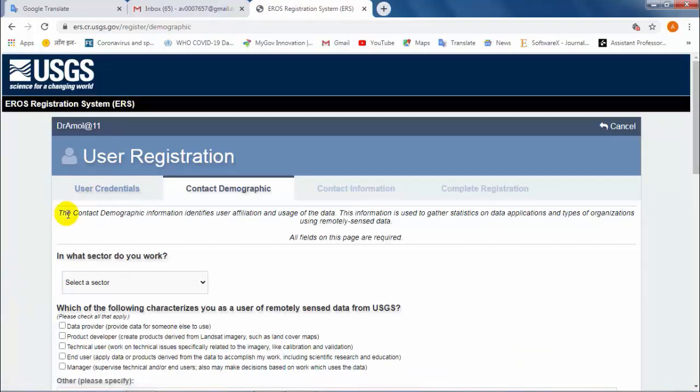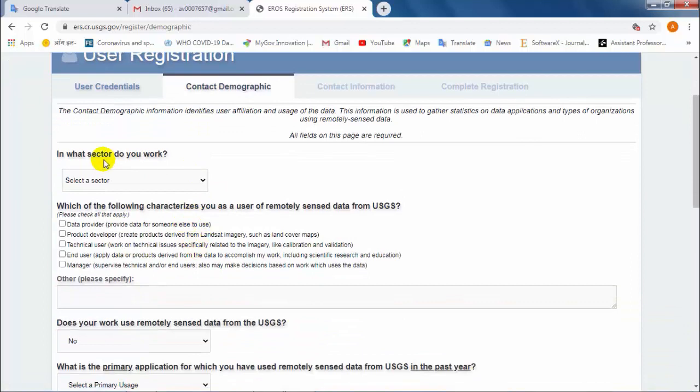Now the username is created, that is Dr. Amol@11. Now here the second option is contact demographic. It is a little bit complicated, so we have to follow the steps very carefully. The first question is, in what sector do you work? We have to give the answer to this question.